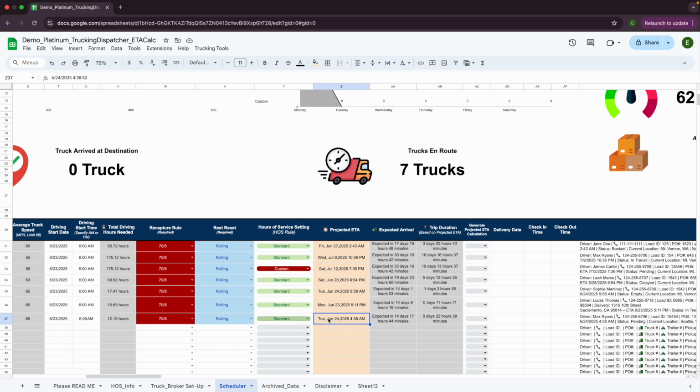Actually, let me explain custom and standard first. Standard is basically 11 hours of driving, 30 minutes of break, and 10 hours of rest. That's pretty much like you're hitting the maximum allowed by law, right? So that's standard. If you don't want that, then you want custom, where you can put in, maybe you drive less, maybe you drive 10 hours, you get a 45-minute break and maybe a 15-hour rest. You can do that, but you need to put that into custom.